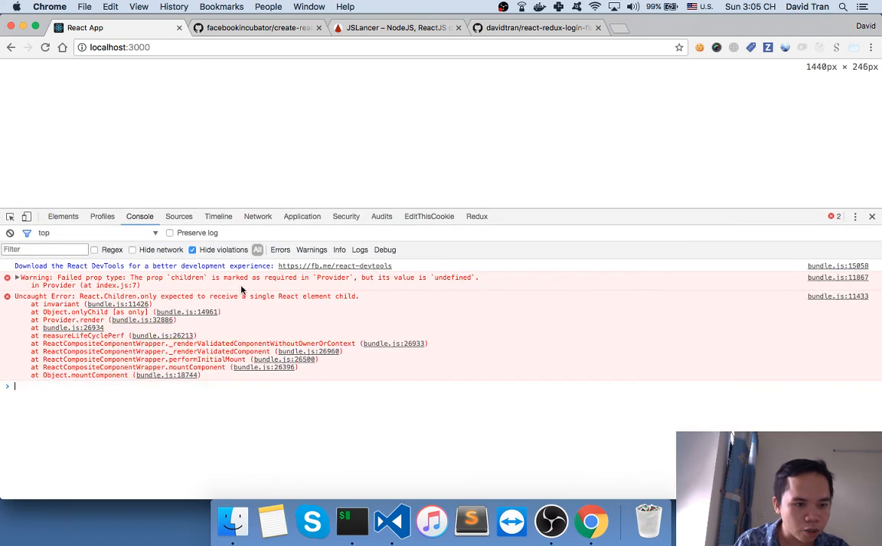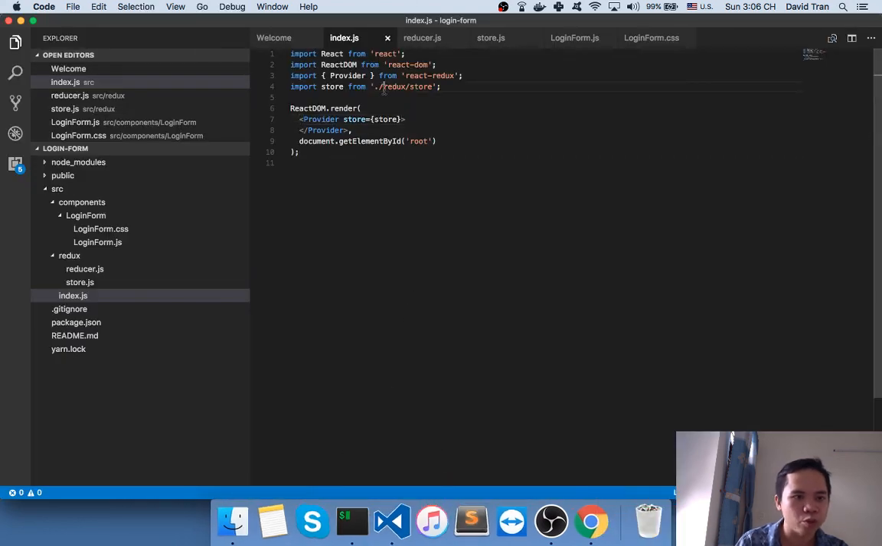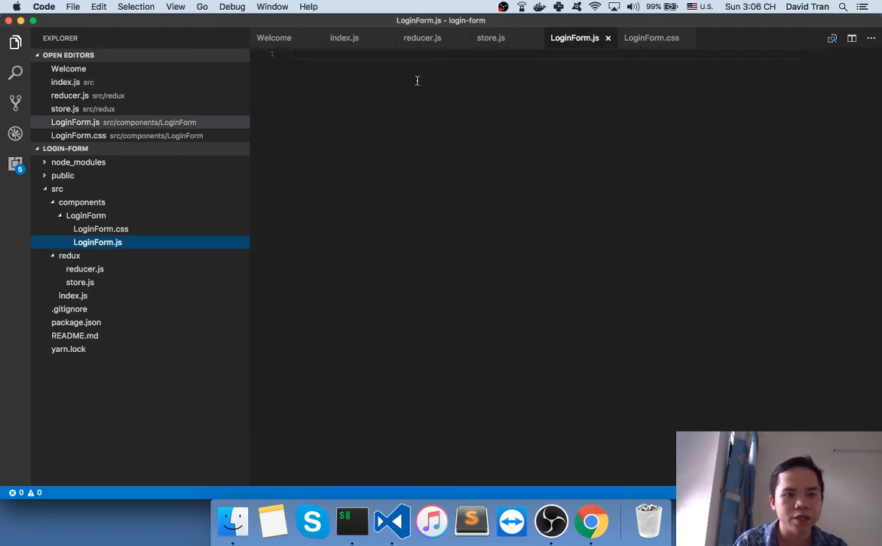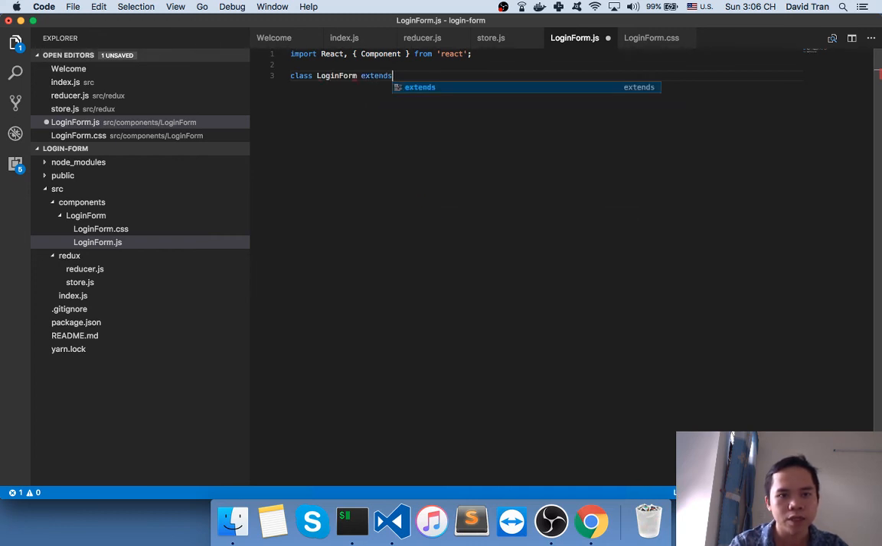Okay, we have some error. Okay, Provider needs some children. It complains, so we have to import the login form and inject it in and render it. But we haven't created the login form yet, so we have to do it here. Draft login form as a component. The render would be empty.